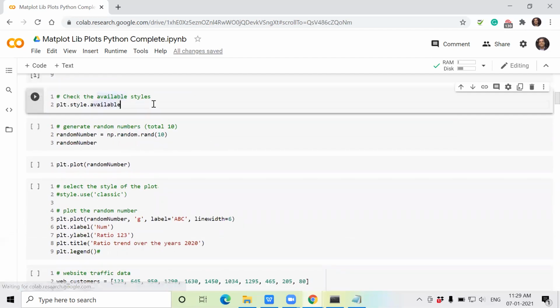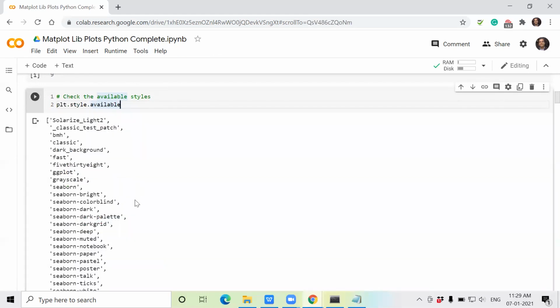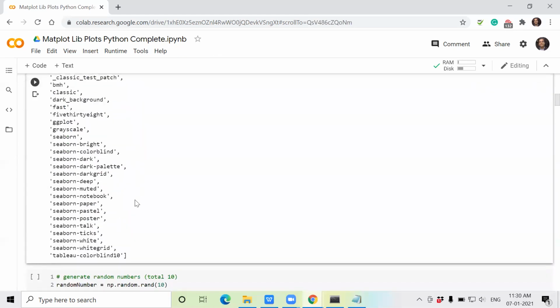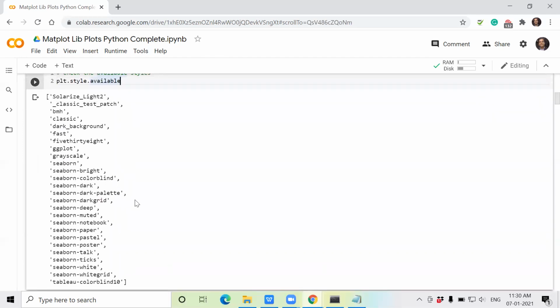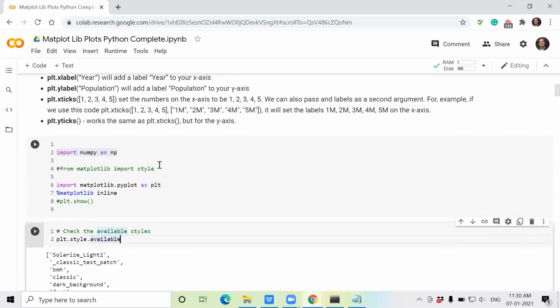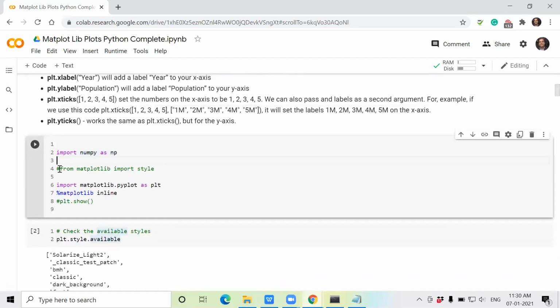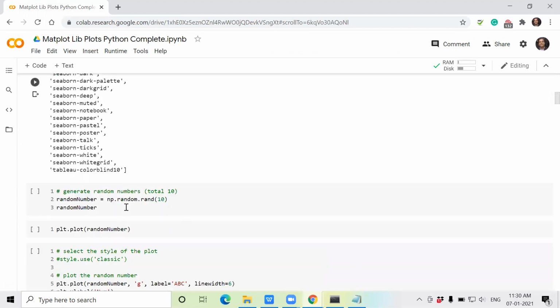So I'm just checking the styles available for me. I'm not going to use too much style because again, guys, we do plotting for us. So presentation is not that important when you're doing it for yourself. Okay. But these are the styles that you can use. And without importing the style part, you won't be able to use any of the styles. So if you use any style anywhere, it will give you an error.